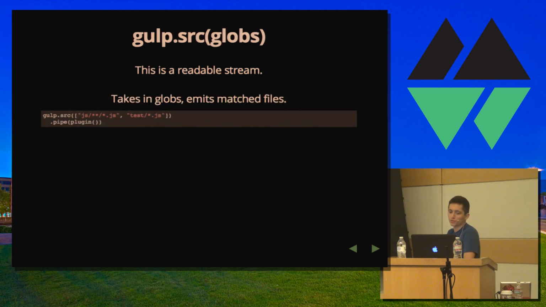So gulp.src is where a lot of the magic happens. You just give it an array of globs, and as it walks the file system, it's going to start emitting these files. So in other build systems, when you give it a glob, it synchronously goes and walks the whole file system, gets all the files, reads all the files, bundles them all up, and then starts working on them. So with gulp, since we're using streams, the second it finds the first file, it pipes it out, it's already getting processed. So if you have thousands of files, they're going to get processed a lot faster just because they're getting processed lazily.